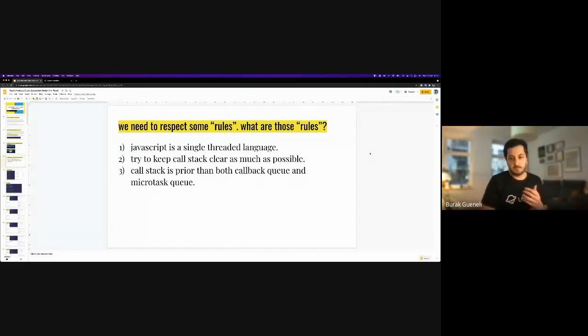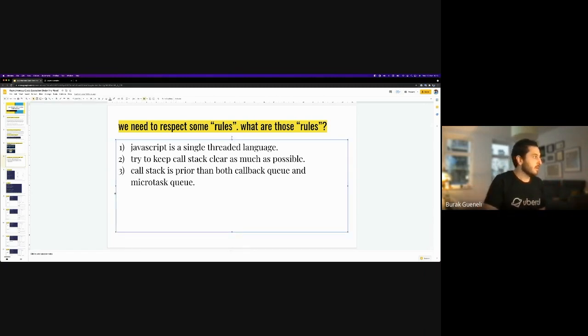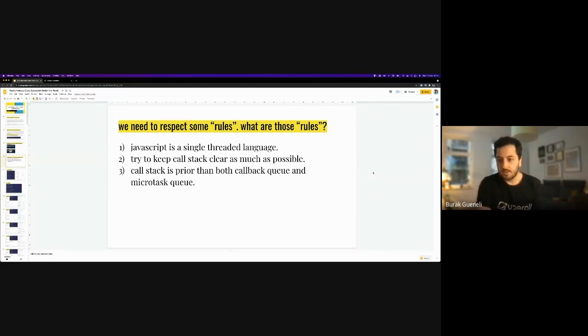First rule, JavaScript is a single-threaded language. We can do just one thing at one time. Second rule, try to keep the call stack clear as much as possible. Call stack is prior. We need to finish our tasks inside the call stack before anything else. This is the rule, there's no otherwise. Third, call stack is prior to both the callback queue and the microtask queue. These are queues where we send tasks to do after we finish some asynchronous tasks. I will come to that in a moment.